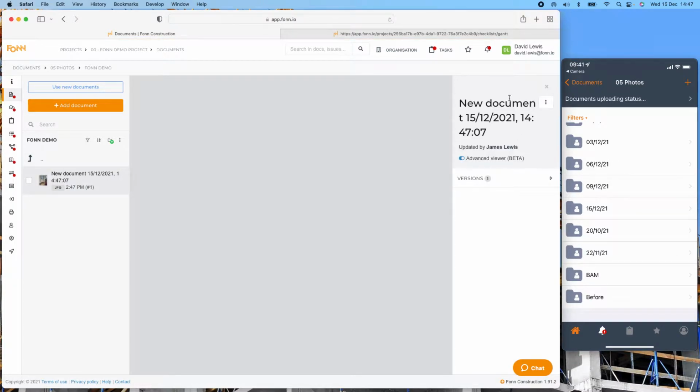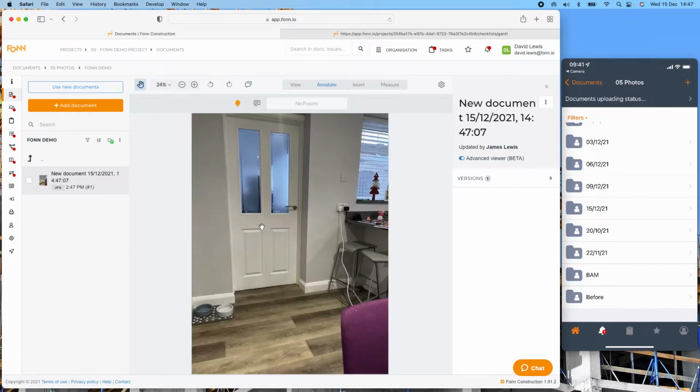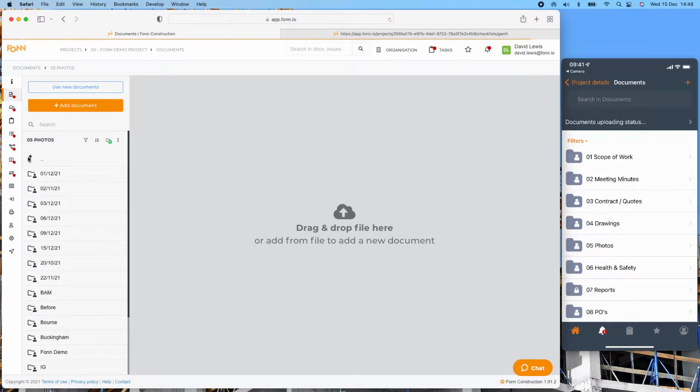Over here it gives you the time and date and who it's been uploaded by, so you know exactly when that was uploaded into the system and who it was by. Again, as I mentioned before, there's no data caps in Fonn, so this saves that as a high-res version. So if you need to save it, print it, do what you need to do with it, it's a high-res version of that. It doesn't shrink it down or anything like that. So that's how easy it is to manage documents, drawings, photos, and things through Fonn.